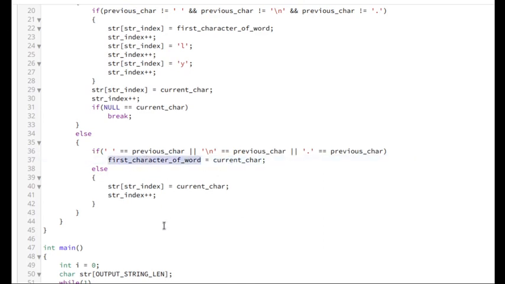So we are remembering what the first character of the word is, which we will utilize later when the word ends, right? But if it is not the first character, then what do we do? We just append it to str so that it will be printed later, right?